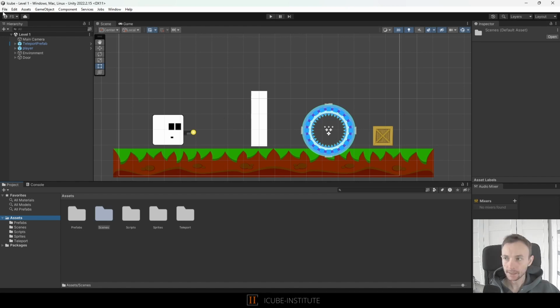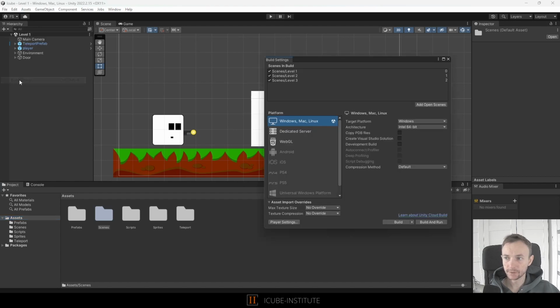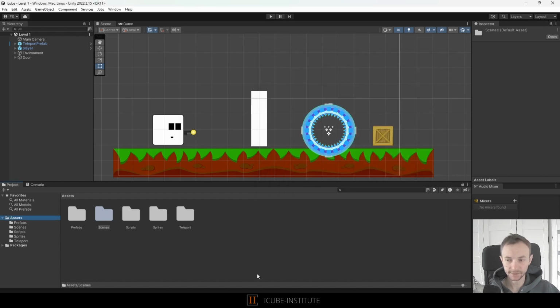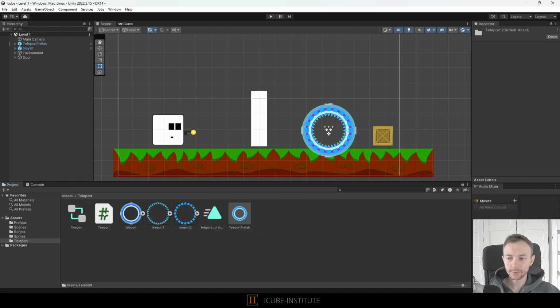If we are in the last scene, we want to be moved back to scene number 1. And keep that in mind, if we go again to Build Settings, each scene has its own index number. And in programming, we start counting from 0. So the first level has index 0, then 1 and 2. This is quite important.